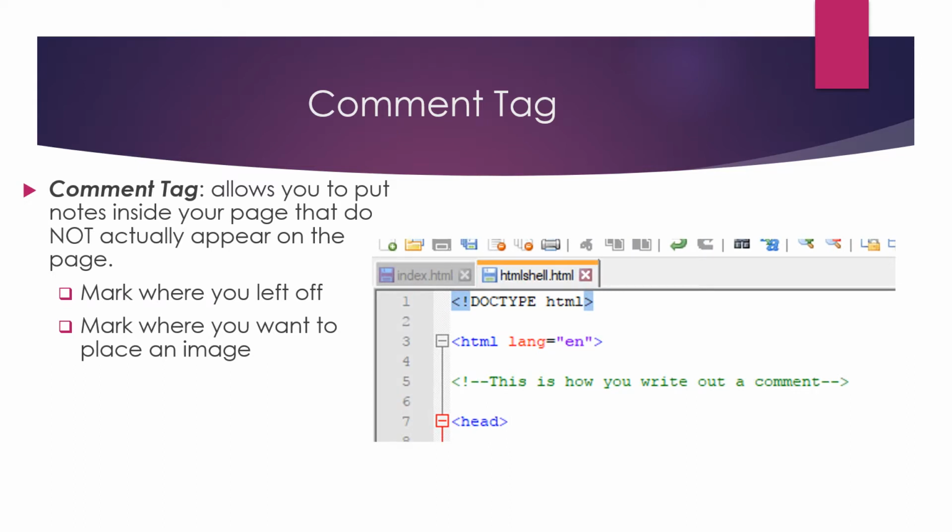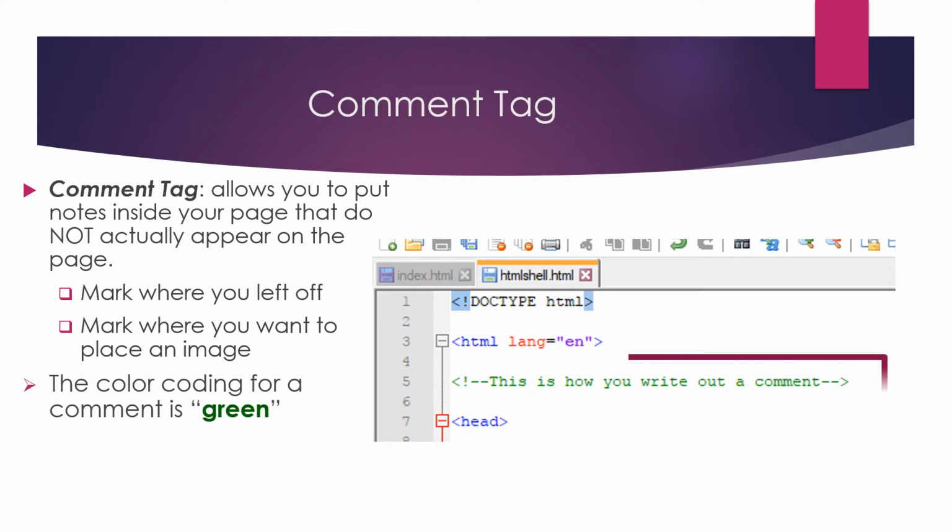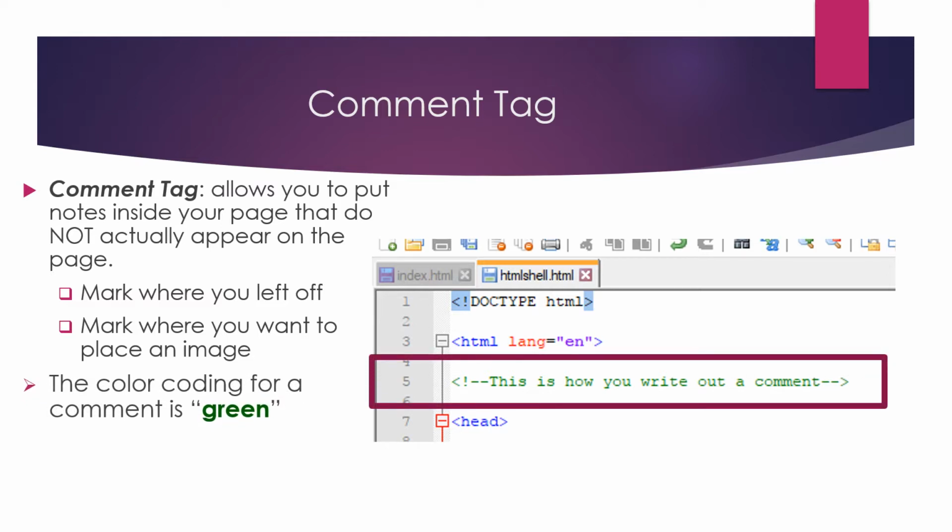If you look at the comment tag, it shows up on line 5. The comment tag is in the color green, and we'll talk a little bit more about this later. And then you may place comment tags anywhere on your programming page.